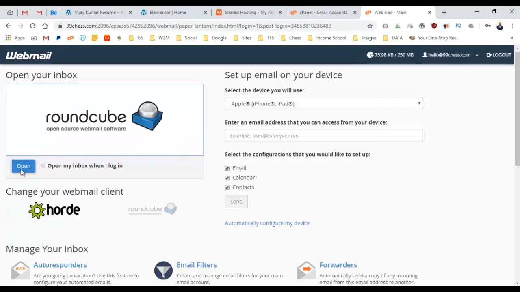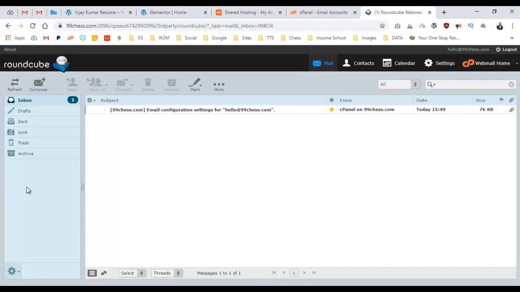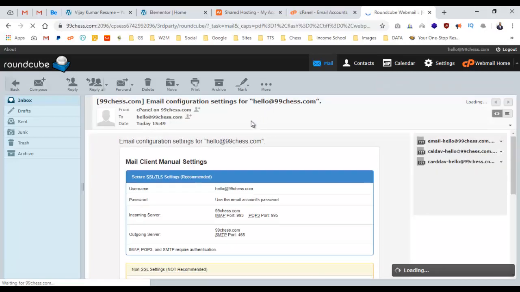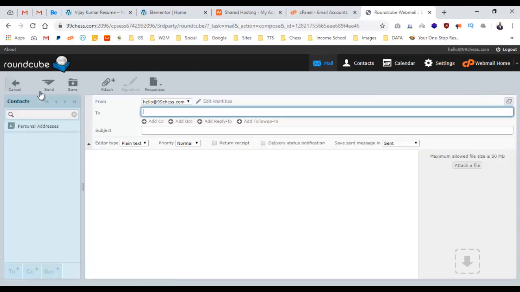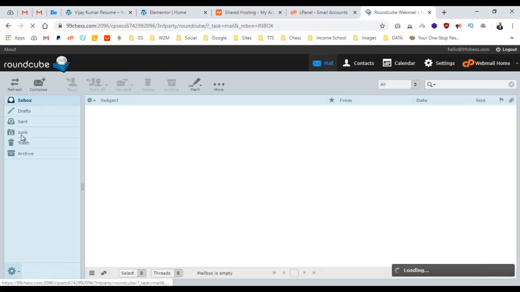Now first time it is asking what type of client we want to use. Just go with Roundcube, it's okay. See, there is already a test mail sent by the server, so that's it. Now you have your mailbox here, and all your incoming mails will come here. You can just check it. You can also configure your email on your mobile phone, but I will explain that in the future videos. For now, if you want to write a mail, you can just click on compose and write whatever you want, and your inbox is here.